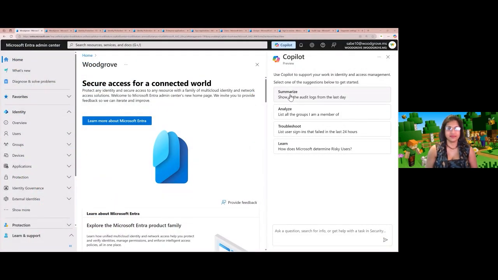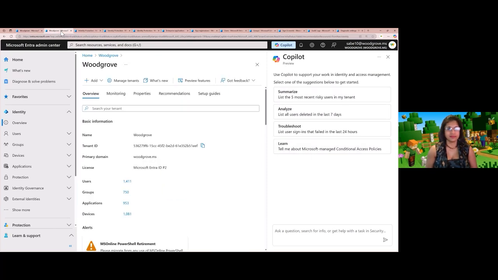In this demo, we are looking at starter prompts in the Microsoft Entra Admin Center. In the home page, we can see 4 starter prompts for summarize, analyze, troubleshoot, and learn. These starter prompts help you get started in your conversation with Copilot. Note that as you change the blade, the starter prompts are different and have to do with the context of the blade that you're operating from.